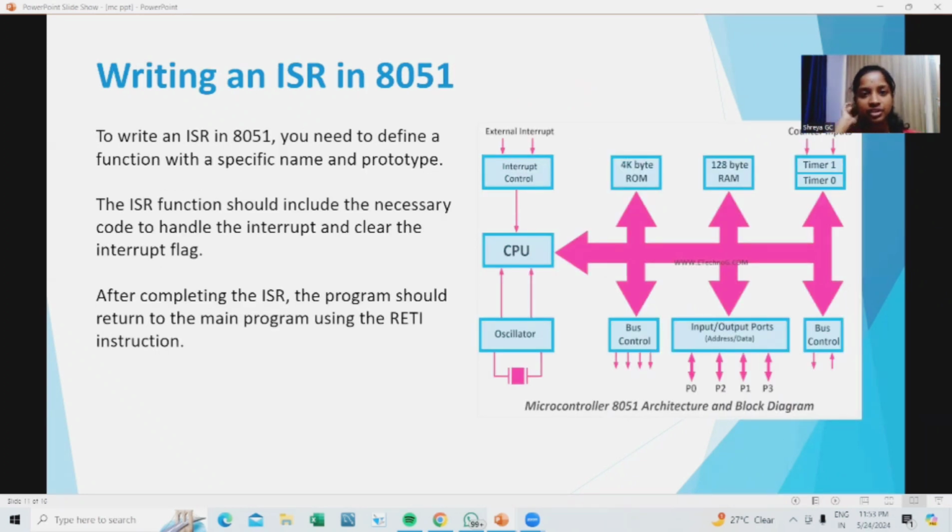Writing an ISR in 8051. To write an ISR in 8051, you need to define a function with a specific name and prototype. The ISR function should include the necessary code to handle the interrupt and clear the interrupt flag. After completing the ISR, the program should return to the main program using the RETI instruction.